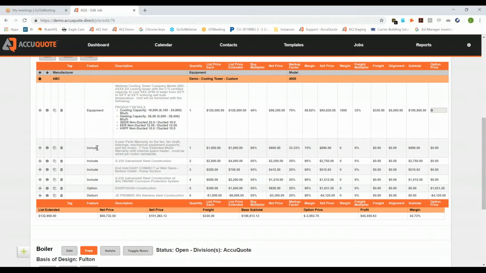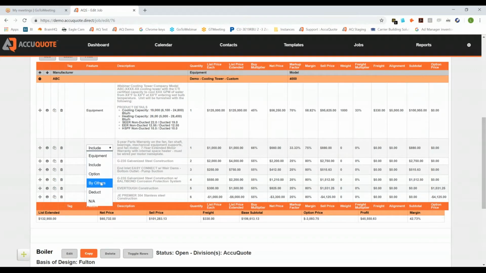You can bid on anything that you want to include with that piece of equipment. You can have options or adders, as some people call them. You can have deducts. You can also specify things that are going to be done by others here. And you can also specify something as NA. If you specify it as NA, you're telling AccuQuote, ignore this. You're saying, I don't want this to be part of the bid. So you really could specify it as an NA. We also have people that just delete it.